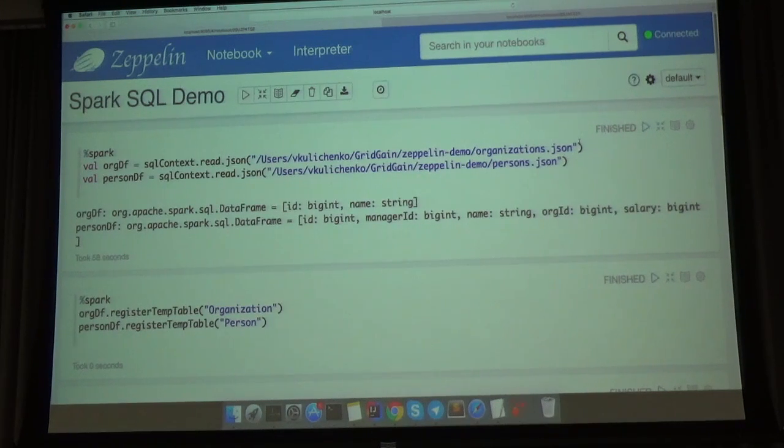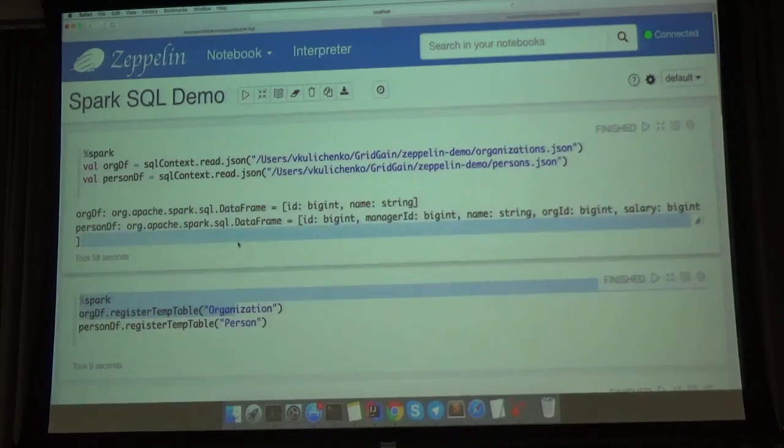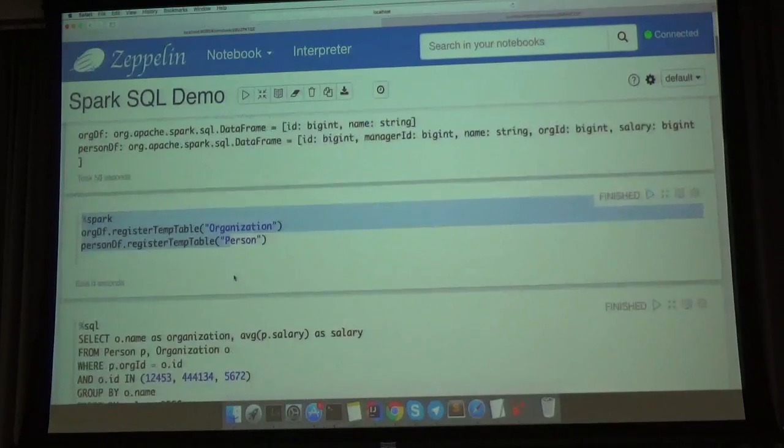So I have all the data prepared and preloaded, both in Spark and Ignite. I have a Spark worker running on my laptop, and I also created two data frames based on JSON files. And I created two tables based on these data frames.